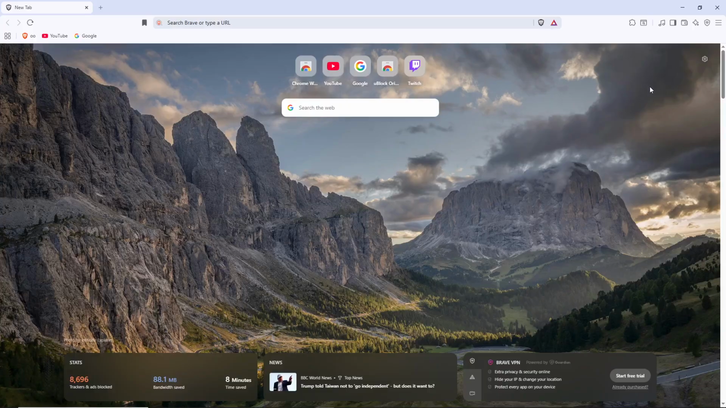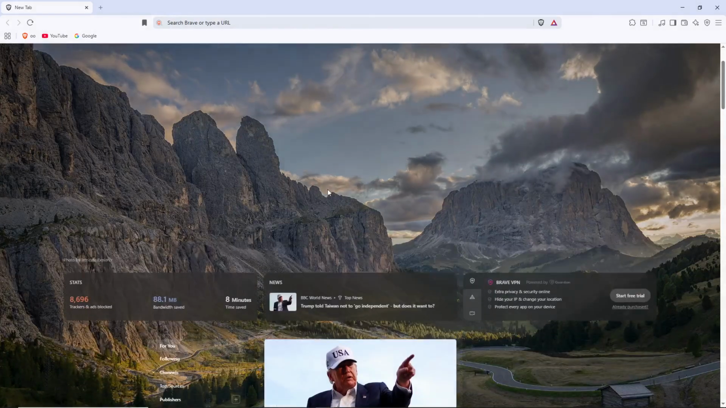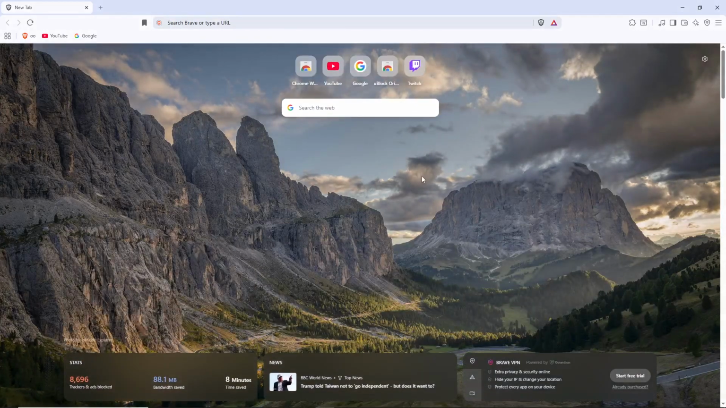The change happens instantly, so you don't need to refresh your browser or restart the application. Your browsing window will now have more space, and the sidebar panel will no longer be visible on your screen. This gives you a cleaner, more streamlined browsing experience with the full width of your browser window available for viewing web pages. And that's it.